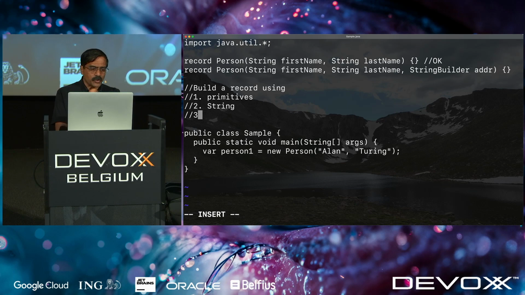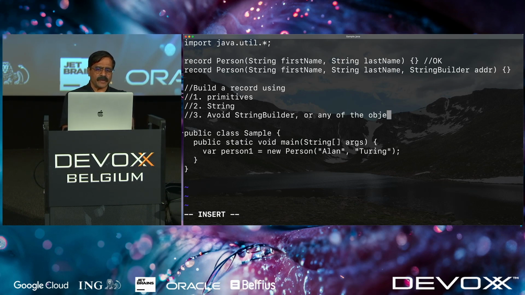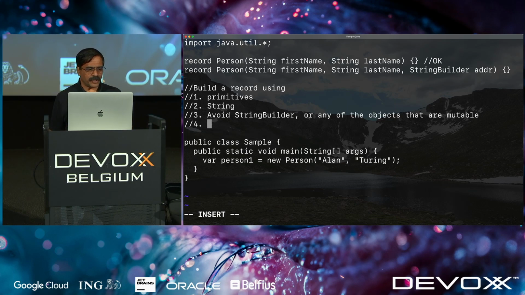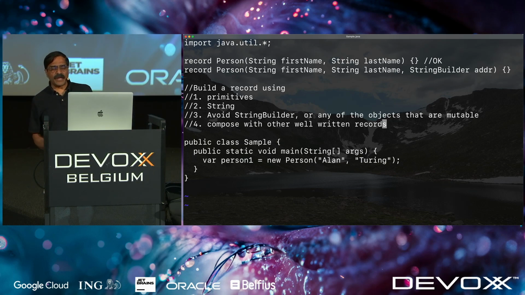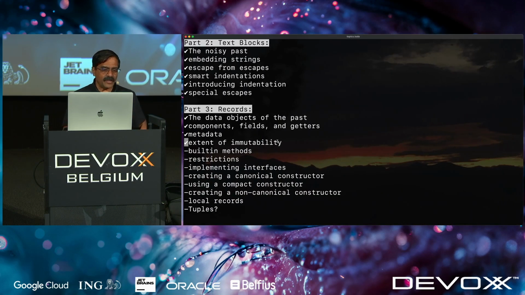So that's better. Third, avoid StringBuilder or any of the objects that are mutable. And a fourth recommendation: you can use primitives, you can use string, or compose with other well-written records. If a record has been written really well, that's a great candidate to compose with your another record. So you can build records using records. That's one really nice option in general.